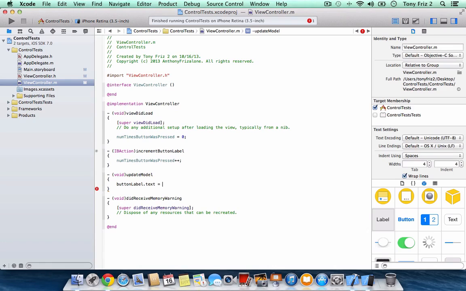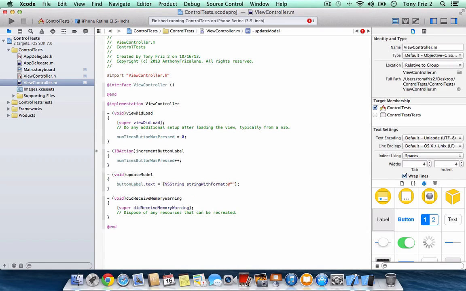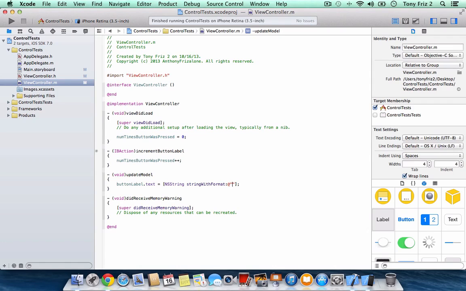Formatting in Objective-C with NSString objects is essentially the same as it is for C-string formatting. So we're going to call a class method, an NSString class method, called stringWithFormat. This class method will take the string inside of the quotes and replace certain tokens with the succeeding values of the variables placed after the quotes in left to right order. So for this particular instance, we're going to place a token that represents an integer and then replace it with numTimesButtonWasPressed.